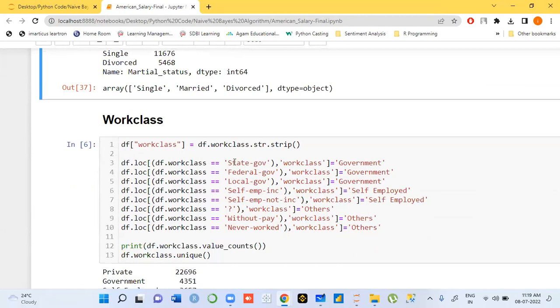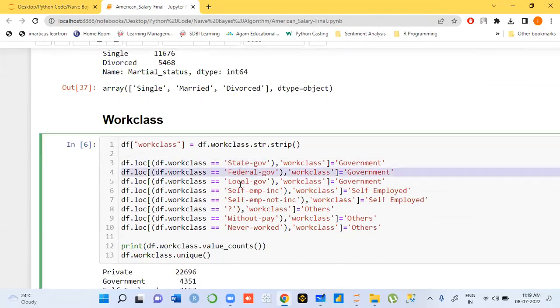Same way, guys, here we have state government, federal government, local government. I'm replacing with government employees. Then self-employed, means people who do a business.